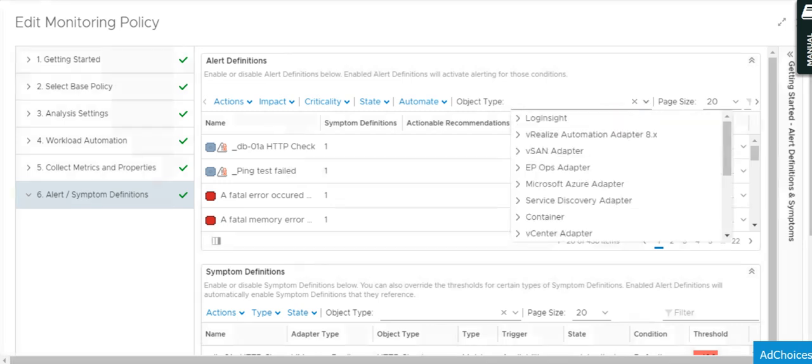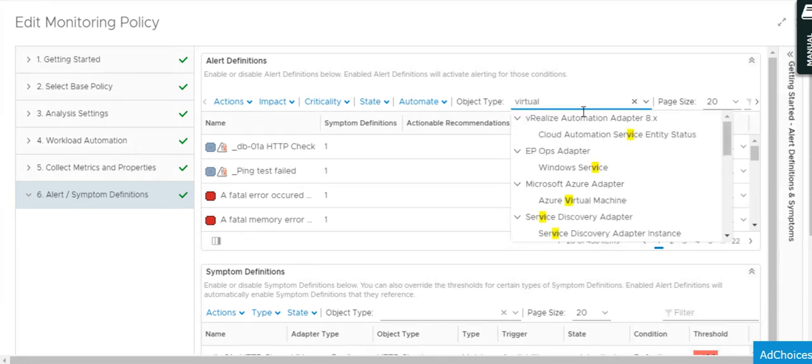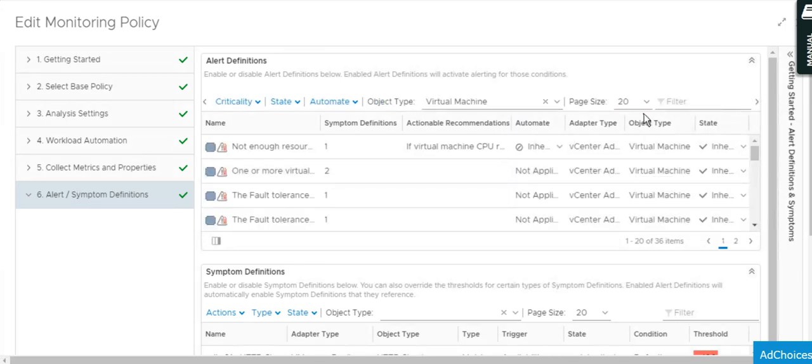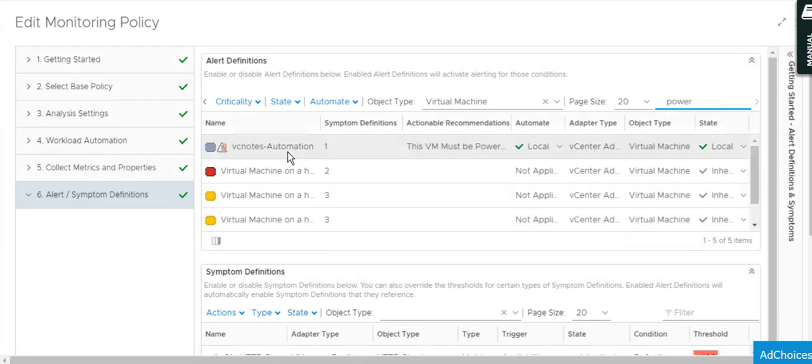For what we are doing all this stuff? For the virtual machine, right? And the object is virtual machine. So search virtual here. Automatically virtual machine will come up, and then select virtual machine. And what is the name? The name is VC nodes hyphen automation, right? So this was the alert definition. I hope you remember, guys, which we created.